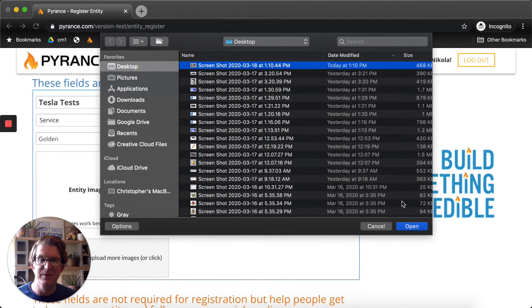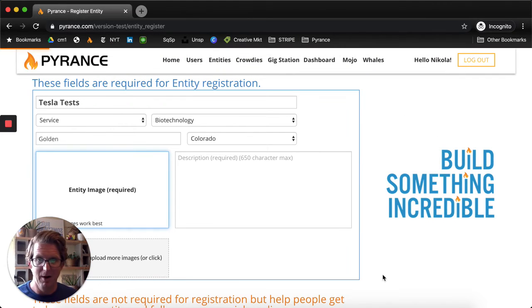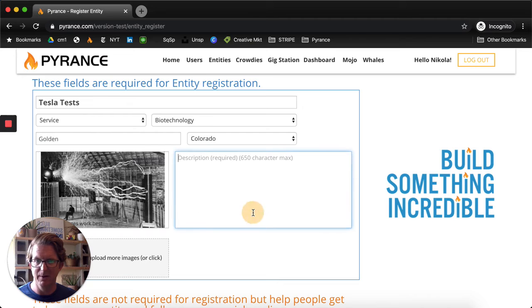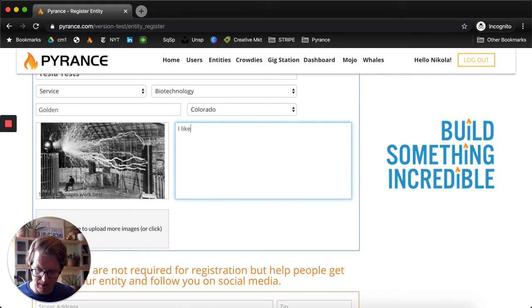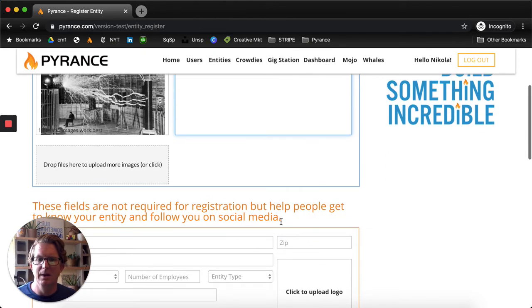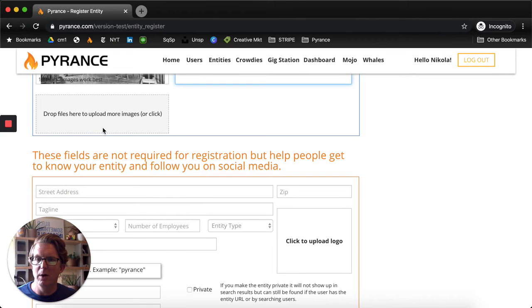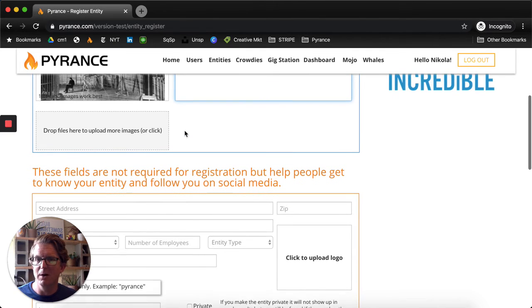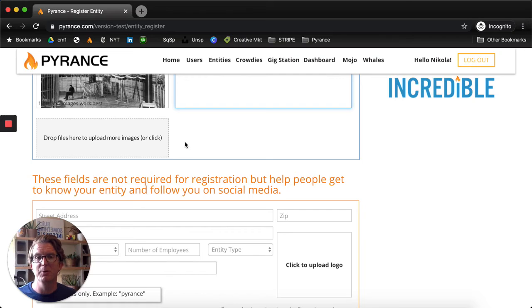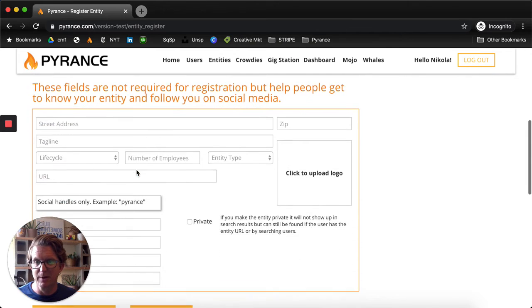This is an image of the entity itself. So if this was a product or a food truck or a storefront, this would be the place to put those things. And then again, we'll watch this progress bar to make sure it's uploaded. There it goes. Description, I like to test electric things for companies. Again, we're just making it easy. By the way, if you want to upload more images, like if you have multiple products or a big product with multiple images, you can upload those there.